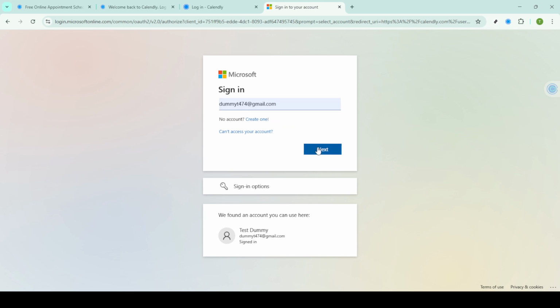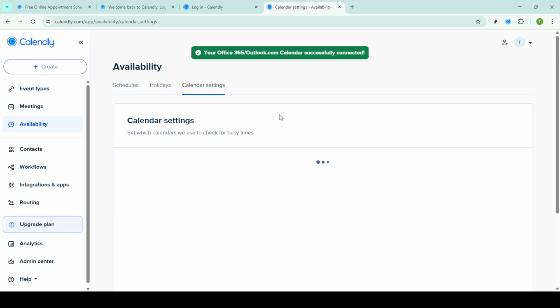After successfully signing in, you'll see a prompt requesting you to grant Calendly permission to access your Outlook account. This is required for Calendly to read and manage your calendar. Click on Accept to grant this permission. Essentially, this allows Calendly full access to your Outlook calendar, enabling it to add, edit, and synchronize events with your existing schedule. And there you have it.